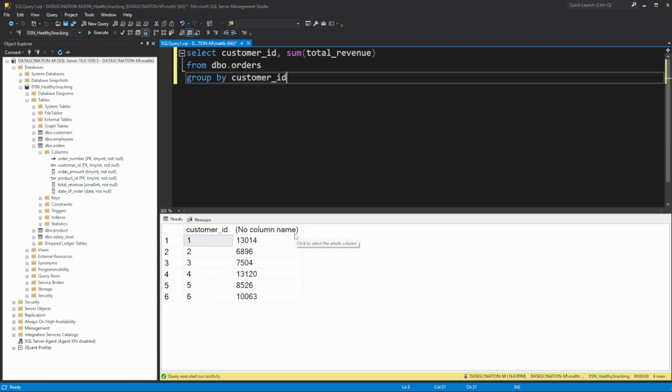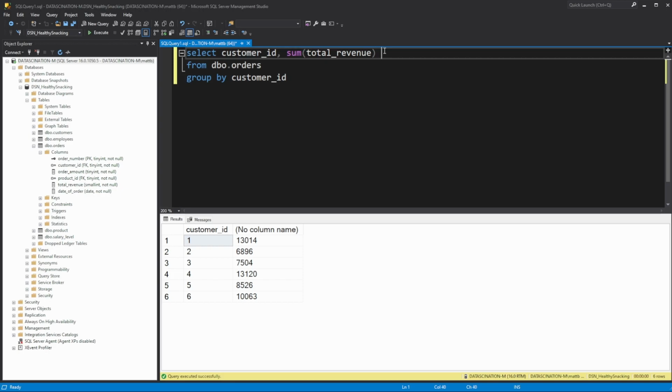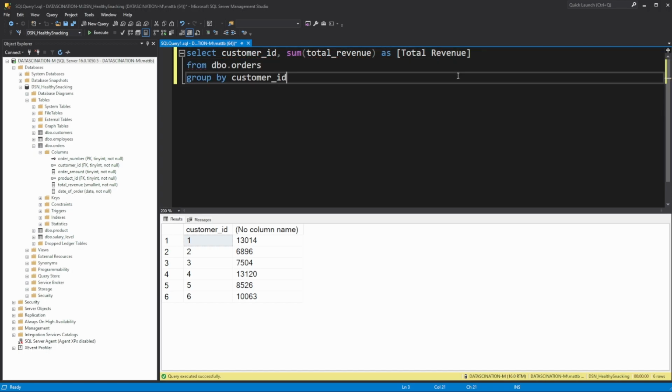However, you'll notice that there is no column name for that sum. So what we can do is give an alias to that summation. After sum of total revenue, type as, and in square brackets, type total revenue with a space. Press F5 and you'll now see that we have the summation column with the new column name.